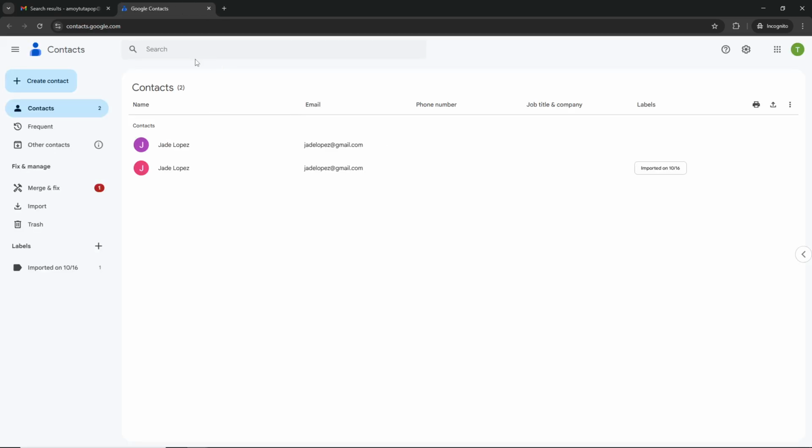In the Contacts page, use the search bar at the top to find people by typing their name or email address. This will show you their full contact information, which you can view or edit as needed.